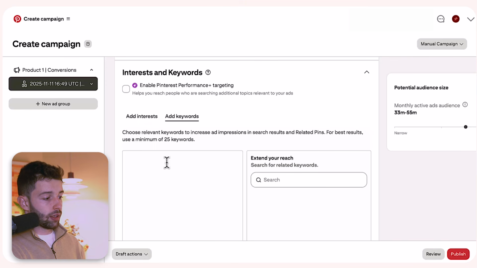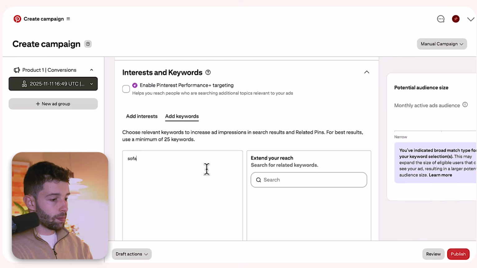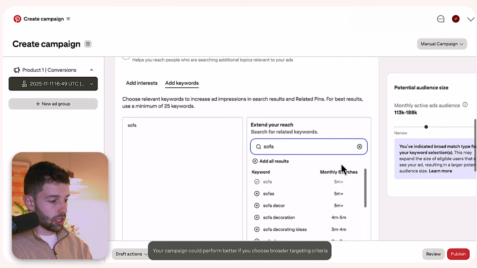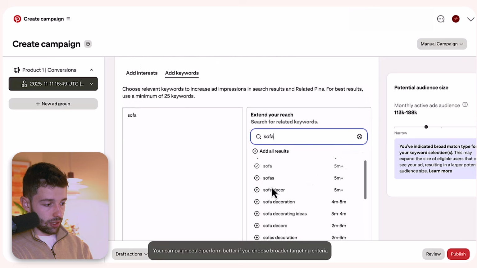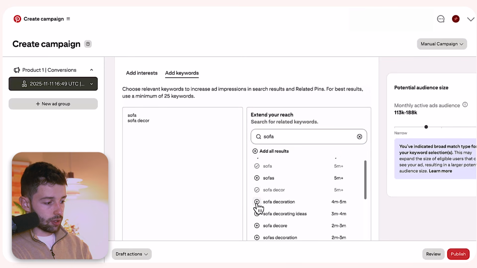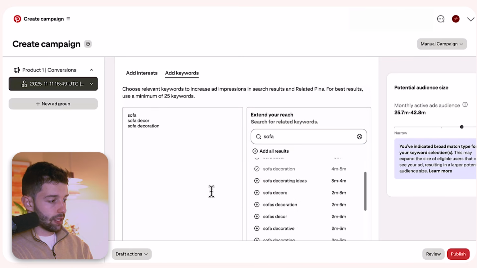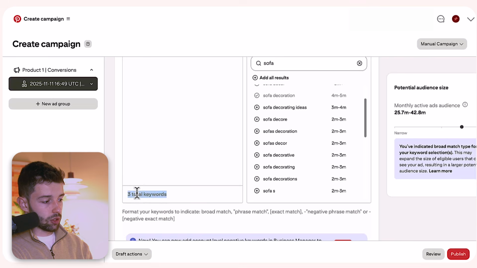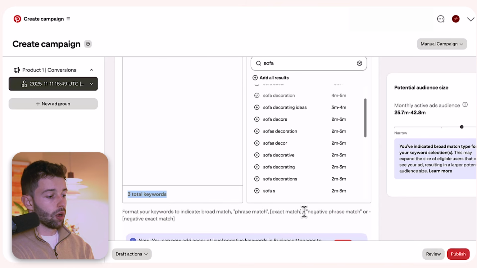So here I'm putting keywords. For instance, if I'm in home decor, I will put sofa. And if I want to search, I can search different keywords here, sofa decor, and then I can click on plus here, sofa decoration. And then here you can check the total number of keywords, and put different formats if you want, if it's the exact term, or if you don't want to target a specific term, you can do it here. I suggest you be very broad at the beginning if you are starting on Pinterest ads.